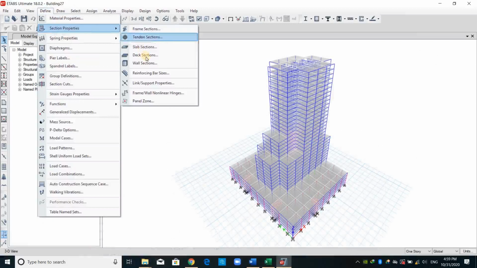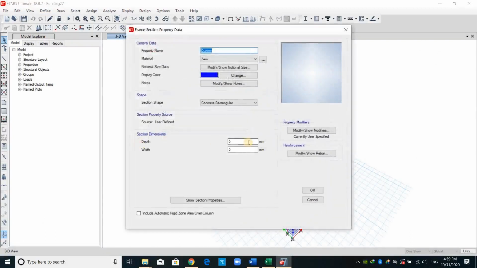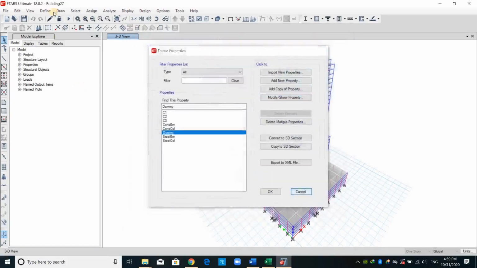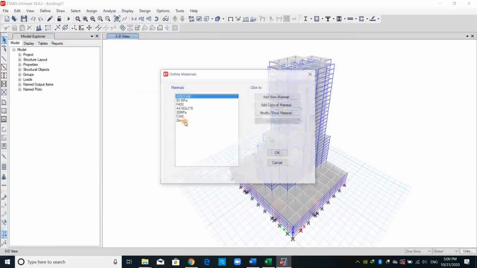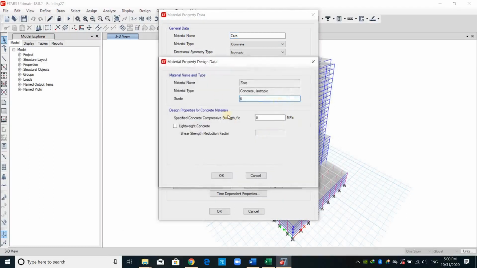I just define a beam section from frame section, dummy. Let's click modify. And as shown here, I provide very small section dimensions. And I have used a compressive strength of zero. And for the modifiers, I put them all equal to zero. And going to the compressive strength, in the same way, I have specified a zero for all inputs. And in this here, in the same way.